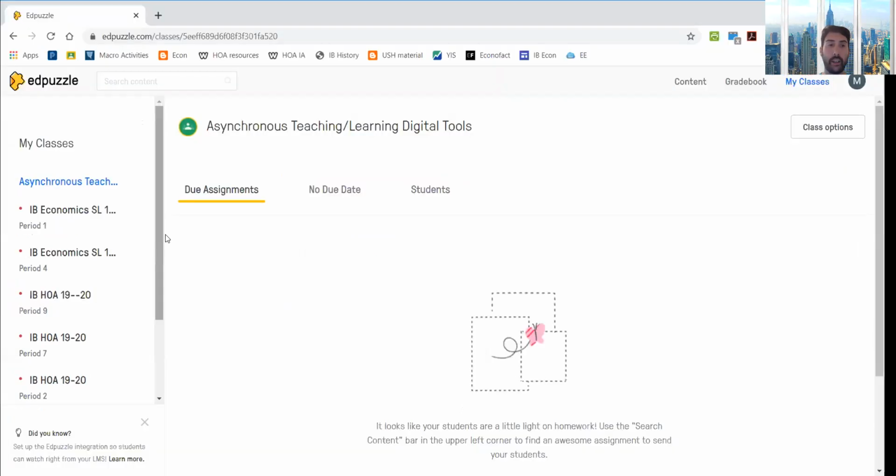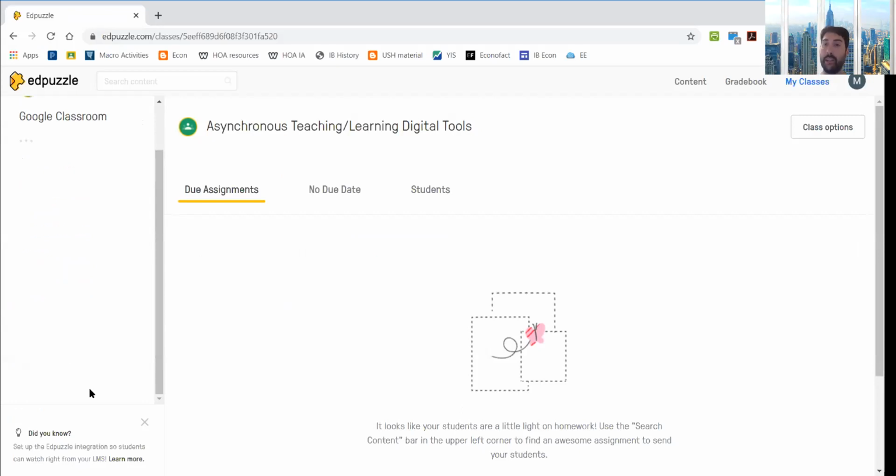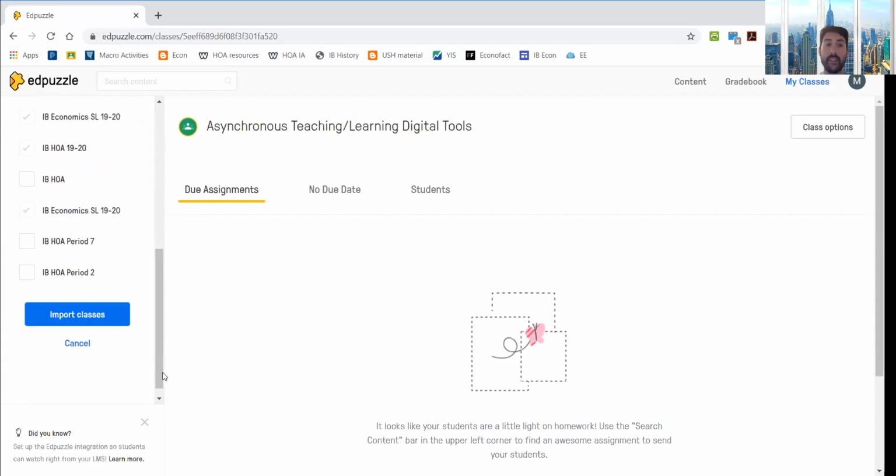And once we're here, we're going to want to add a new class. So this is how you would import a class from Google Classroom. So here I'm importing a class called Fake Class. Importing the class, all right?